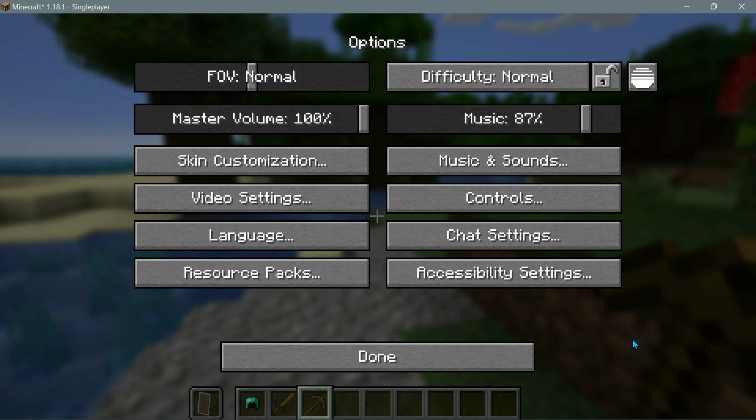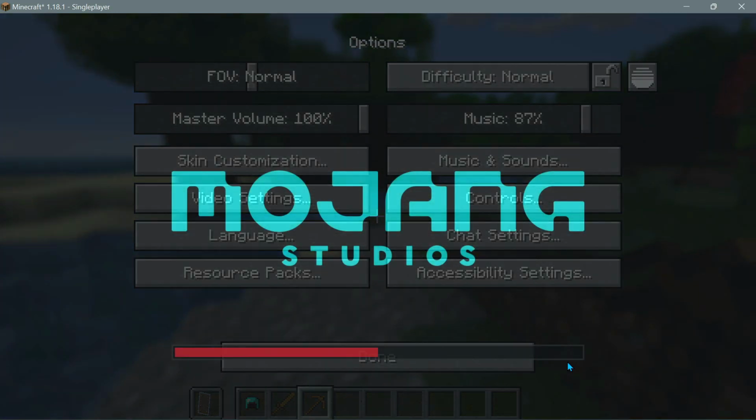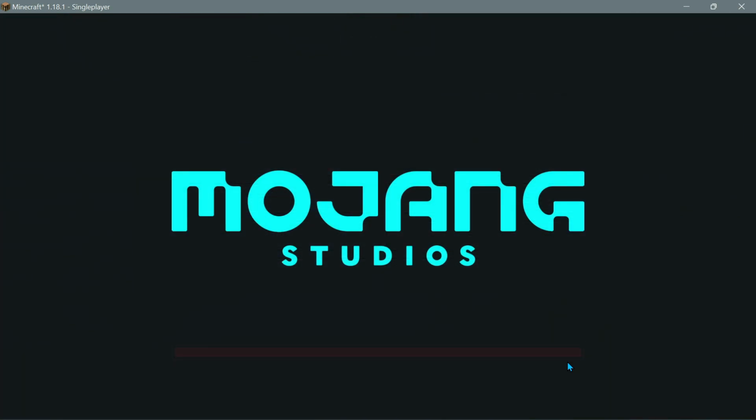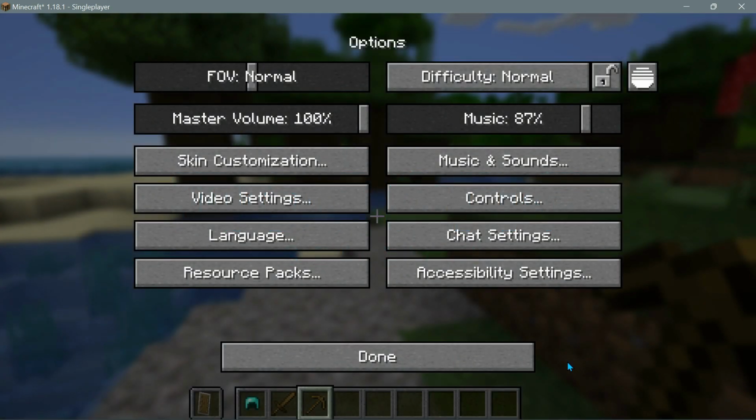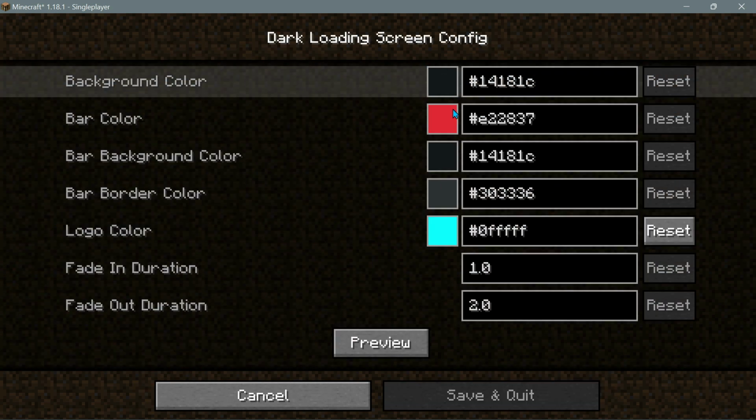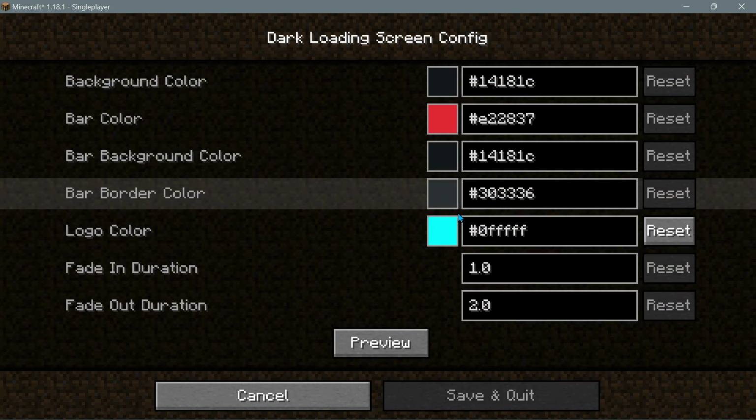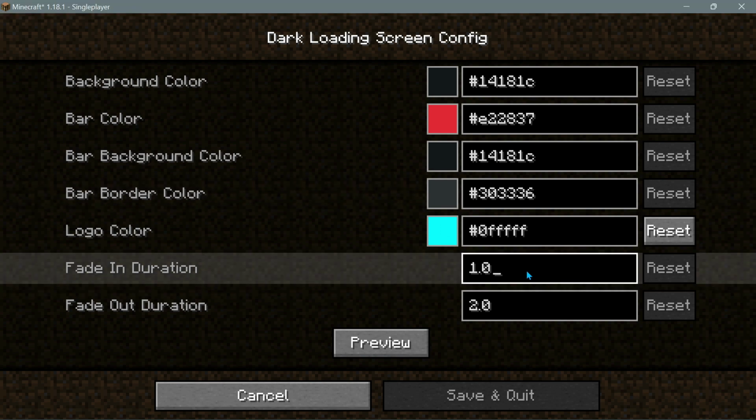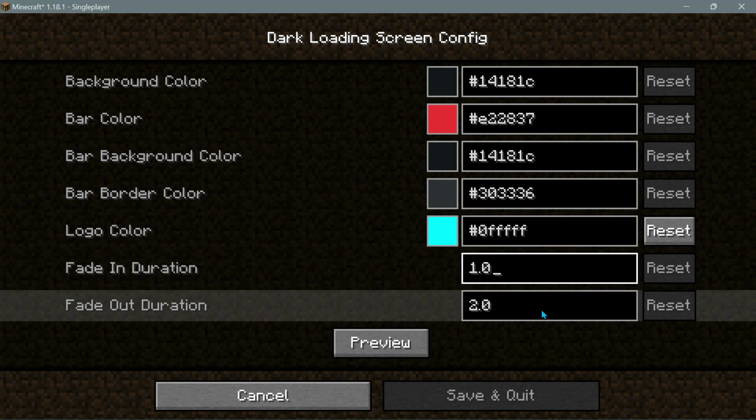Once we do change an option, we don't really need to sit there and watch the fade in and fade out happen. Let me disable this resource pack so we can have another look. As you can see, it spends 1 second or possibly more on that fade out animation there. So in my opinion, the dark loading screen not only allows you to change the loading screen colors, but it also allows us to shorten the fade in and fade out duration to help speed up our game.